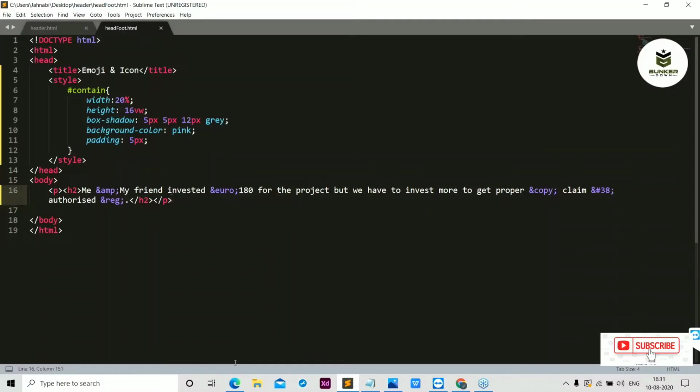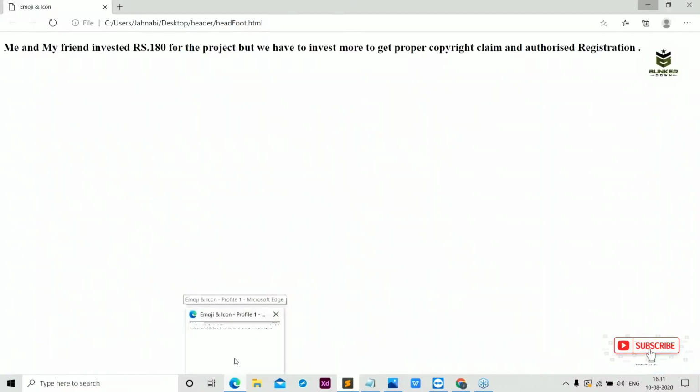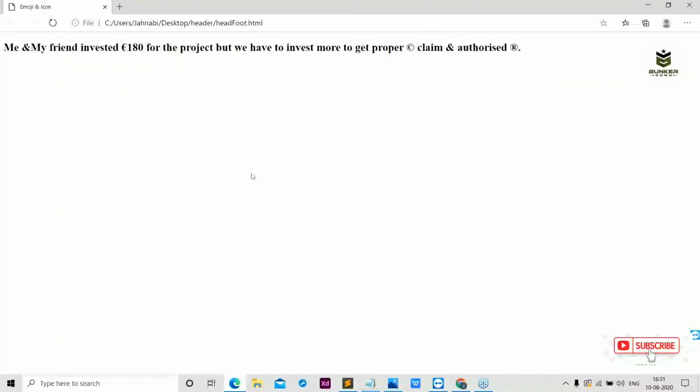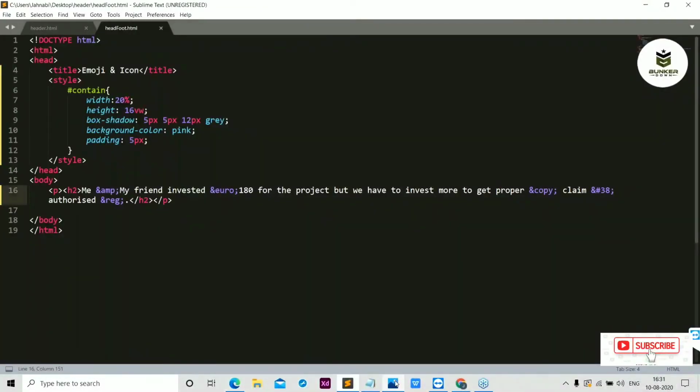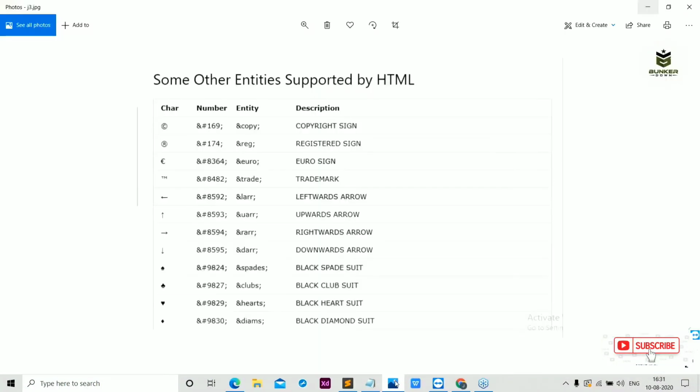Okay, now we are done with the code. Save it and open it in the browser. So yes, that's the output. Look at the icons present within the document. We also have many icons there. So here is the list of icons that are present in HTML. We provide the picture in the description below.